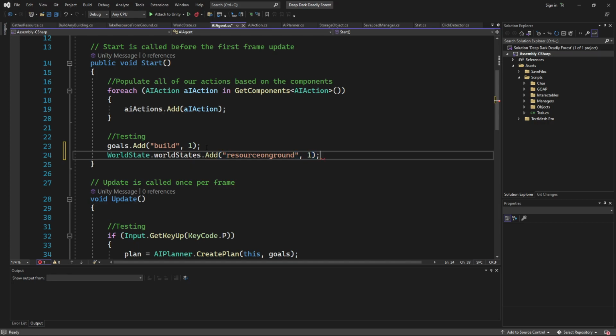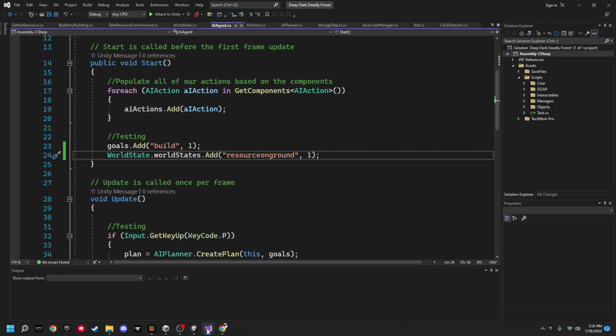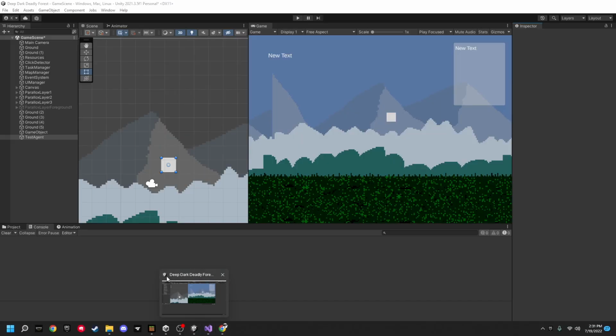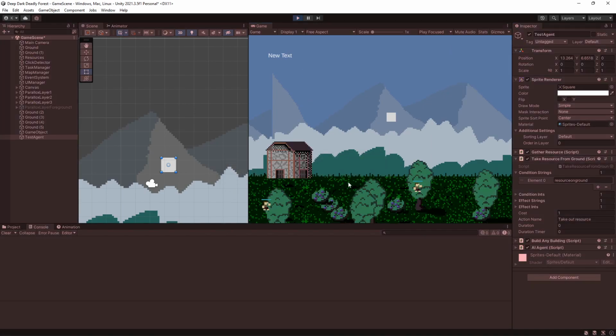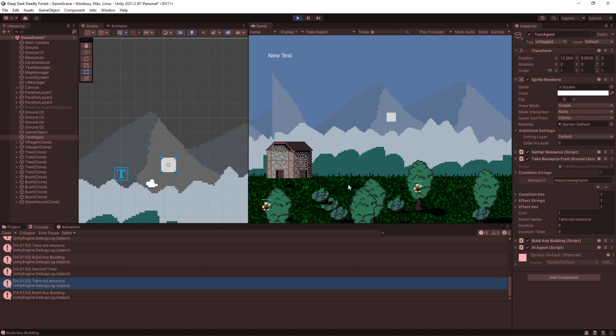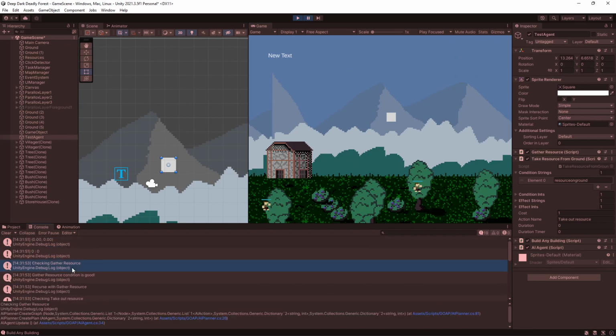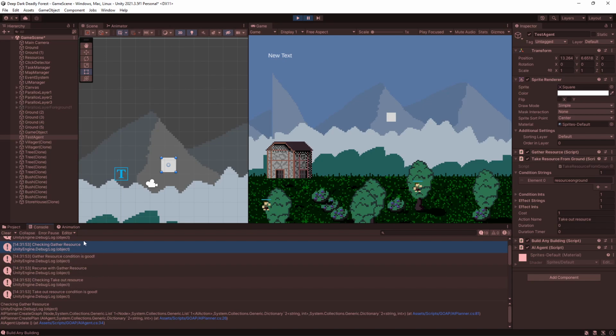Okay. Which means the best thing to do would be to take the resource off the ground, not to go gather it. So let's see. Let me push play. Let me pause it, and let's see if we can go through the debugs. So first we're going to check our gather resource. Now you might be wondering, well, hey, wait, that's not the best one.